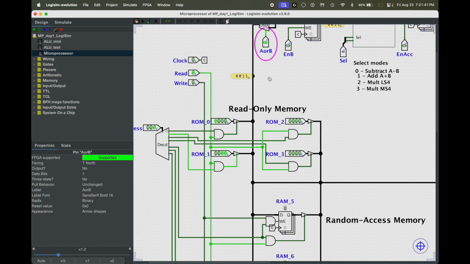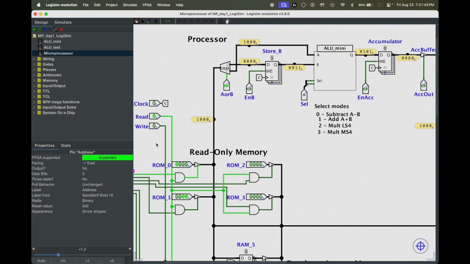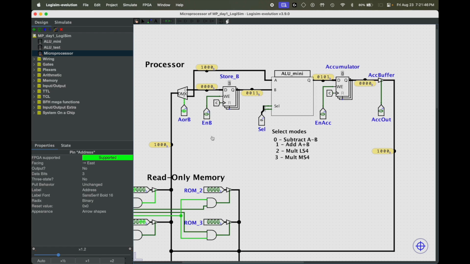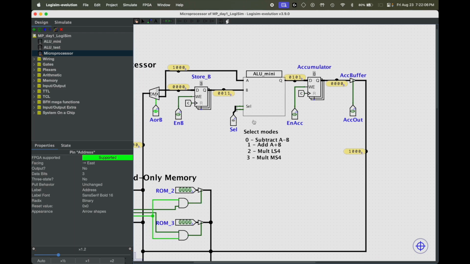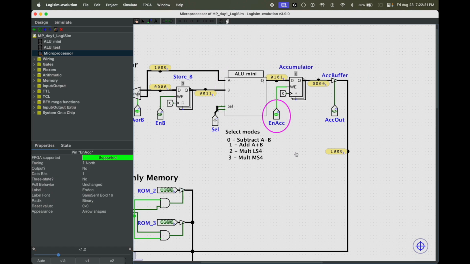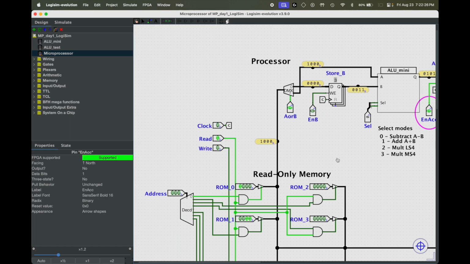Let's change that. We want to make sure it's routed right to the immediate part, which it is. Now let's do subtraction, which I believe it is on. We need to enable the accumulator. Let's run a clock pulse.